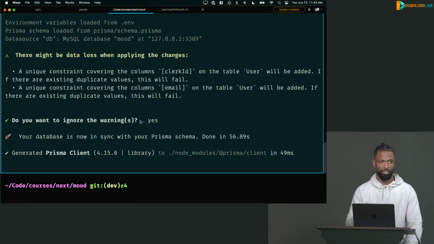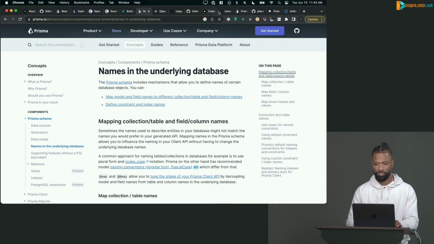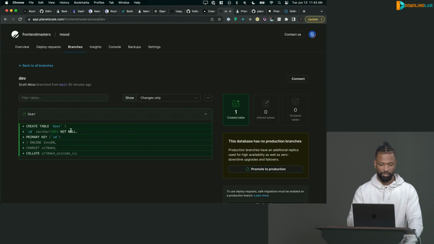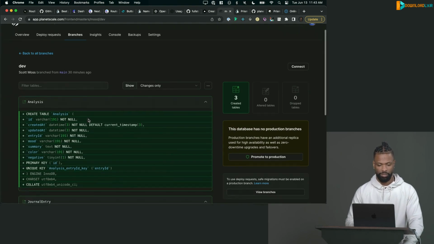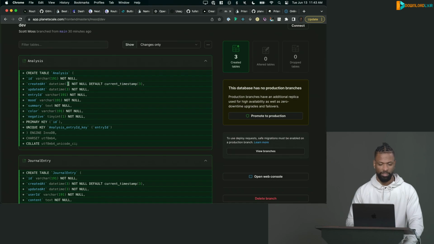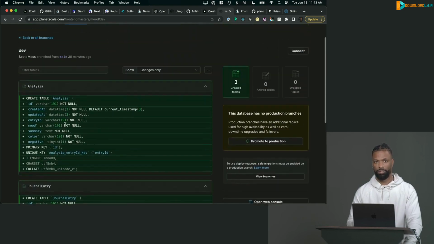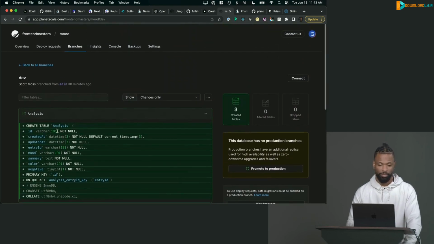So there we go. It syncs with the database. We have our new Prisma client. It's in sync. And just to verify, if we go back here, give it a second, and we should, oh, there it is. So you can see we have our analysis, our journal entry, and our user all ready to go. And this is the SQL you did not have to write.